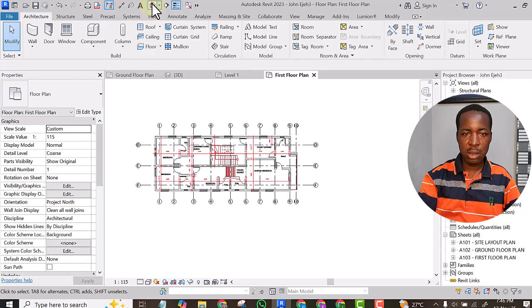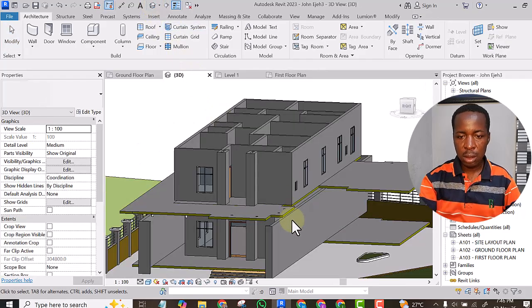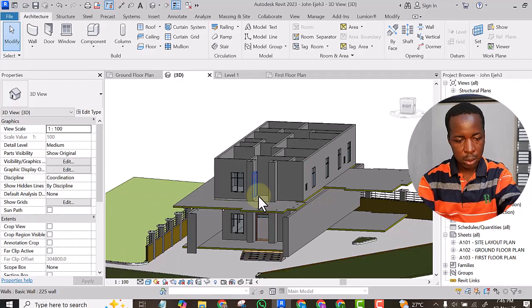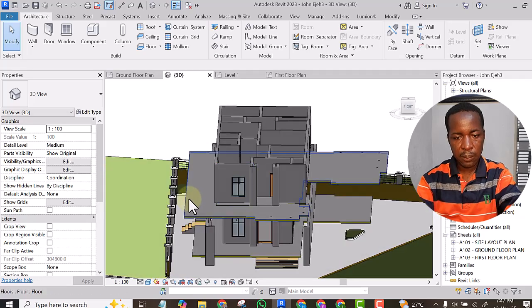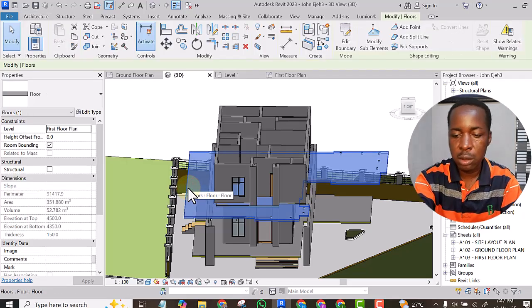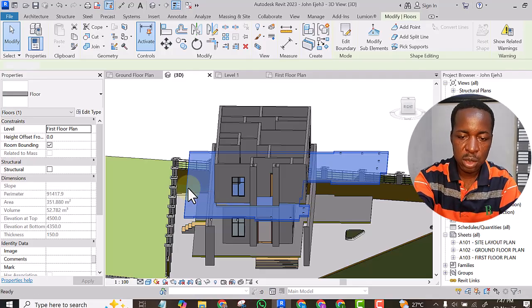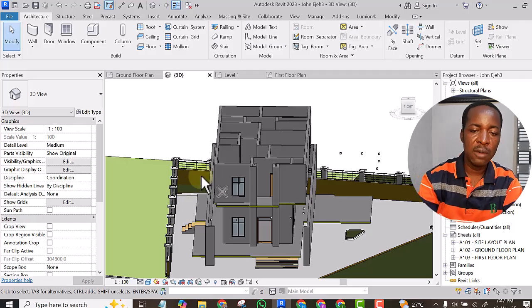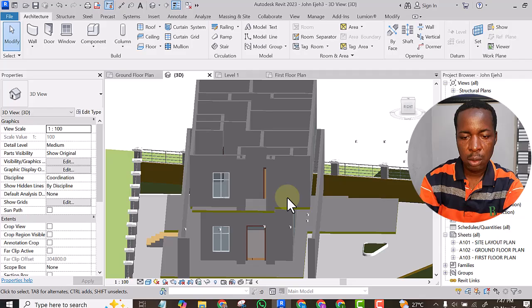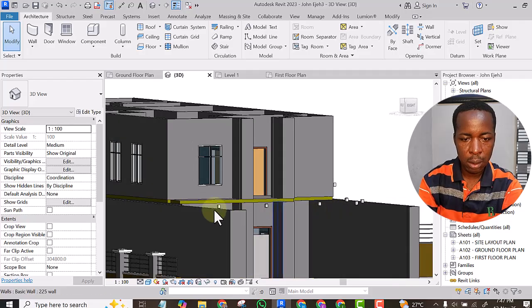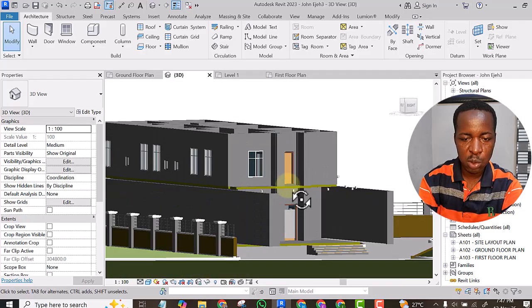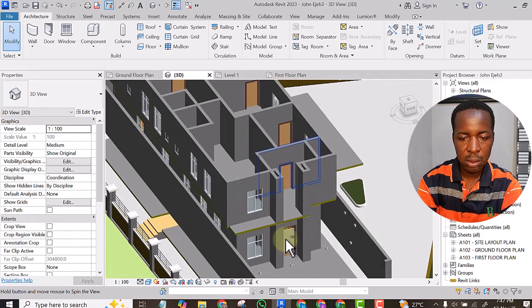Let's look at it in 3D and see if it worked. Okay, I believe what we are seeing here is an existing floor slab from an old drawing or the template that I'm using. So all I need to do is to delete that one. I've deleted it. Okay, so that one is no more. Right now you see the new one I have just modeled. Can you see that? See the one I modeled.